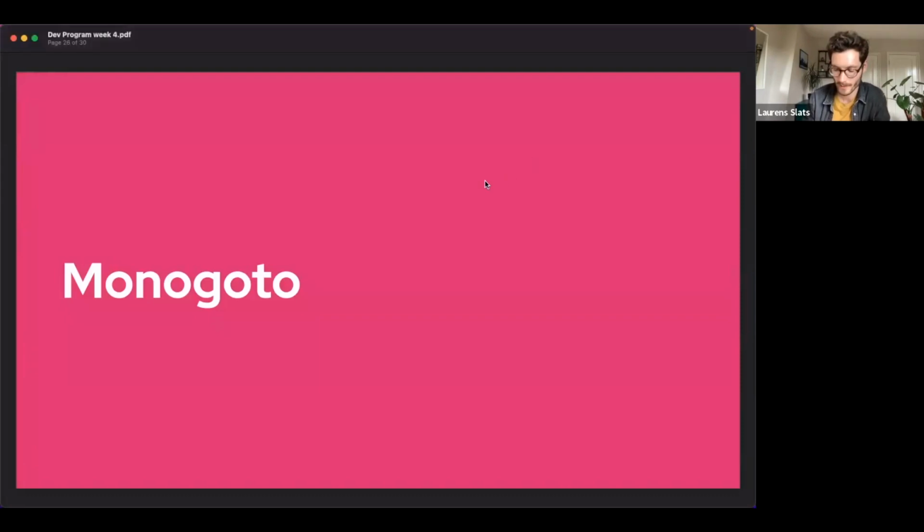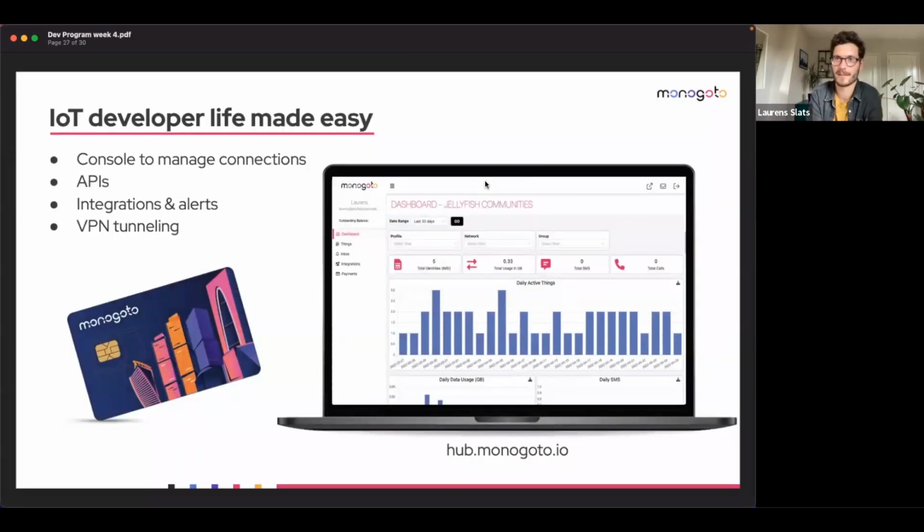the globe. And apart from focusing on connectivity, one of the biggest goals that we have is to simplify the IoT developer's life. We have an intuitive console allowing you to manage your connections either individually or within groups, and you can define integrations and alerts. And the beauty is that everything is API driven, so you don't have to use our graphical user interface, but you can, if you like, completely integrate our platform into your own platform of choice.